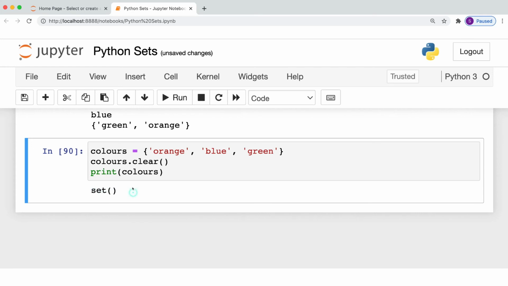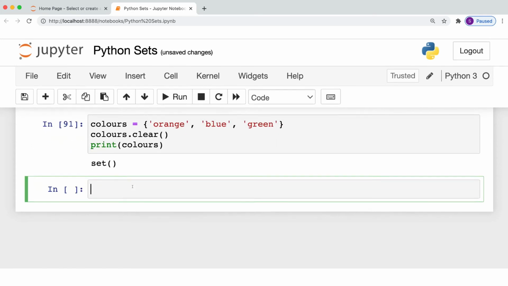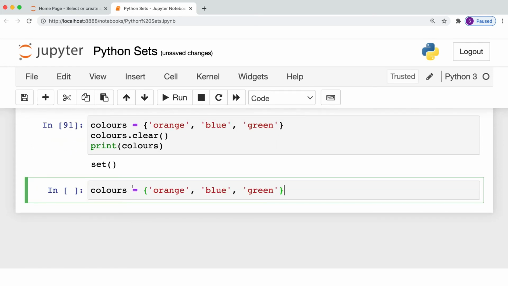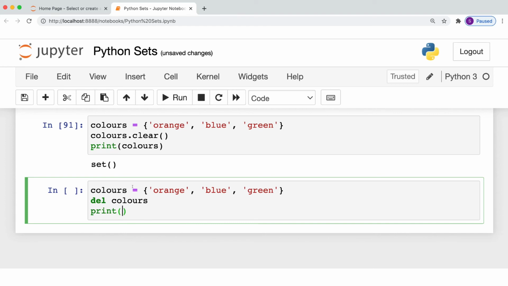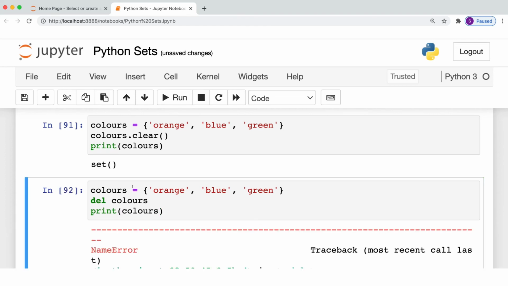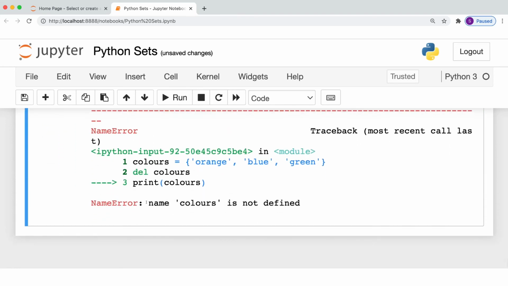We can also completely delete a Python set using the del keyword. So if we want to delete the colors set, then we can write del space colors. This will completely remove the Python set from the memory. So now if you print the colors variable, it will give us an error, that is, the name of the variable does not exist. I hope that this is clear.